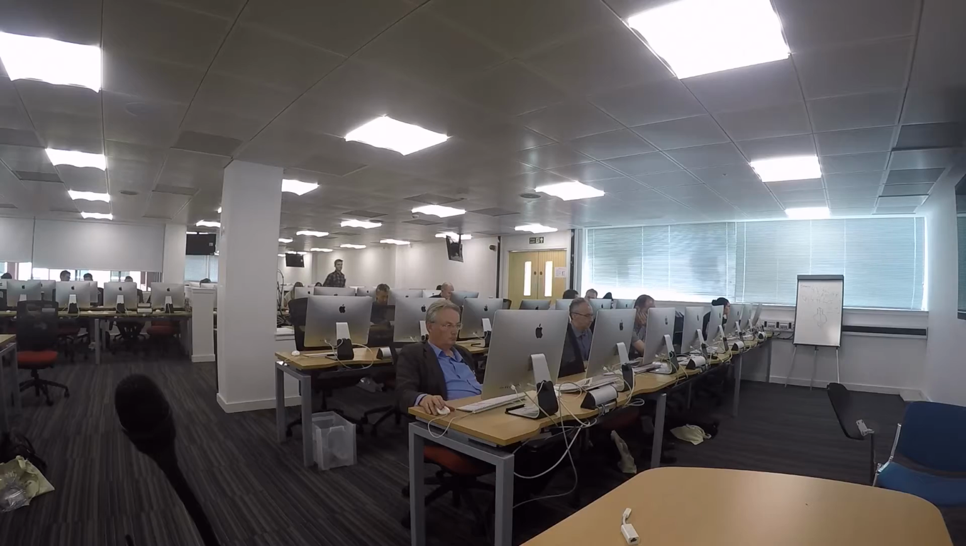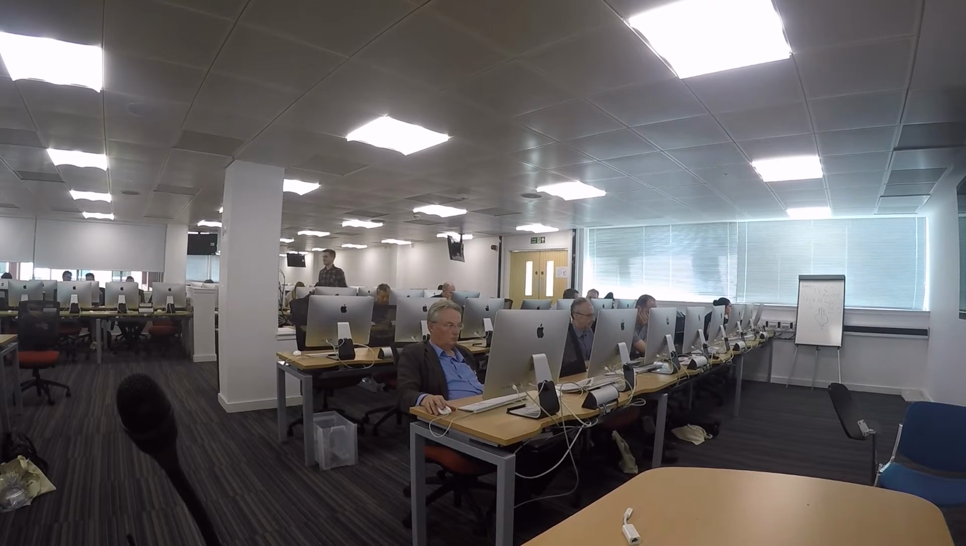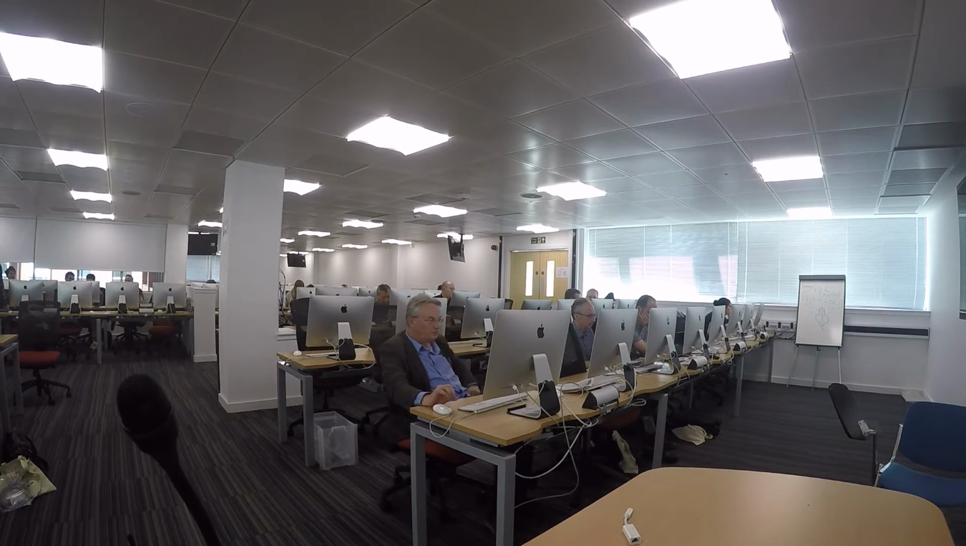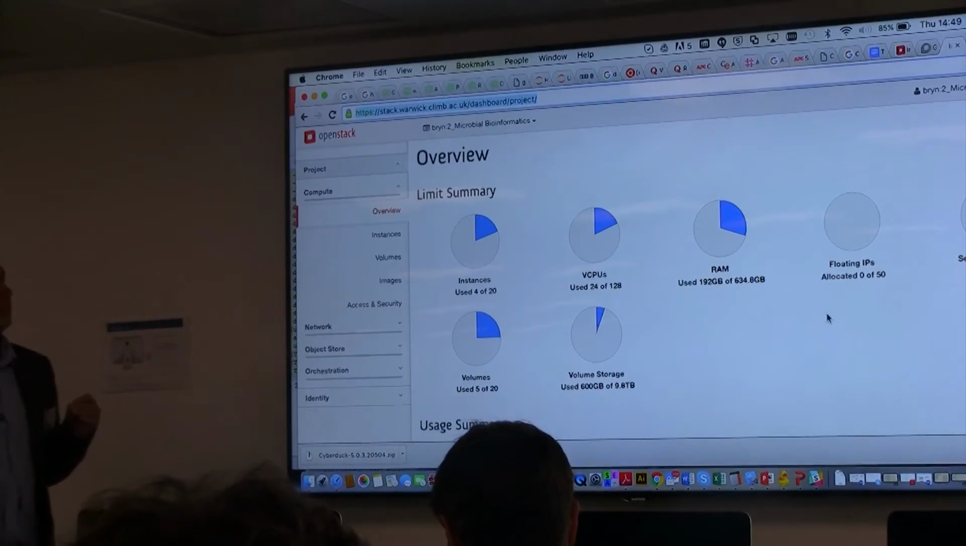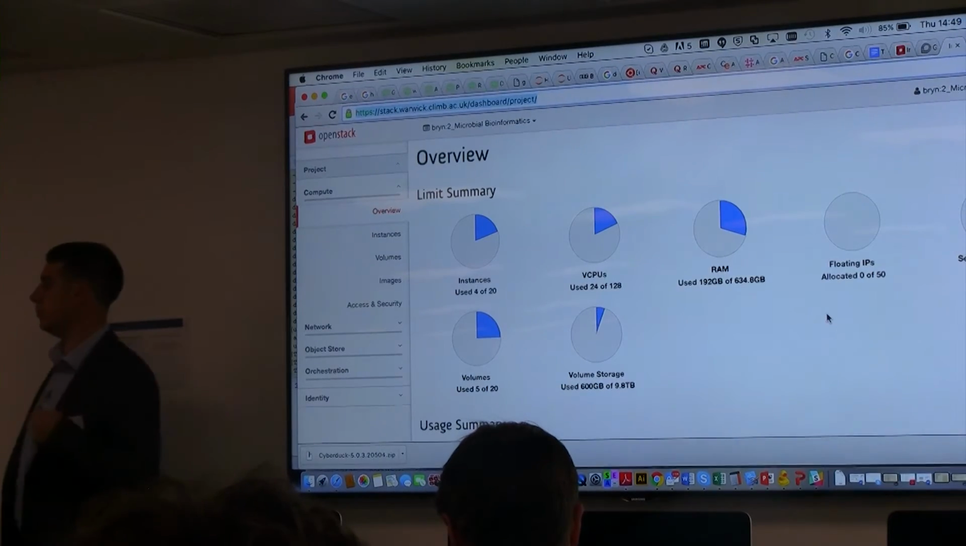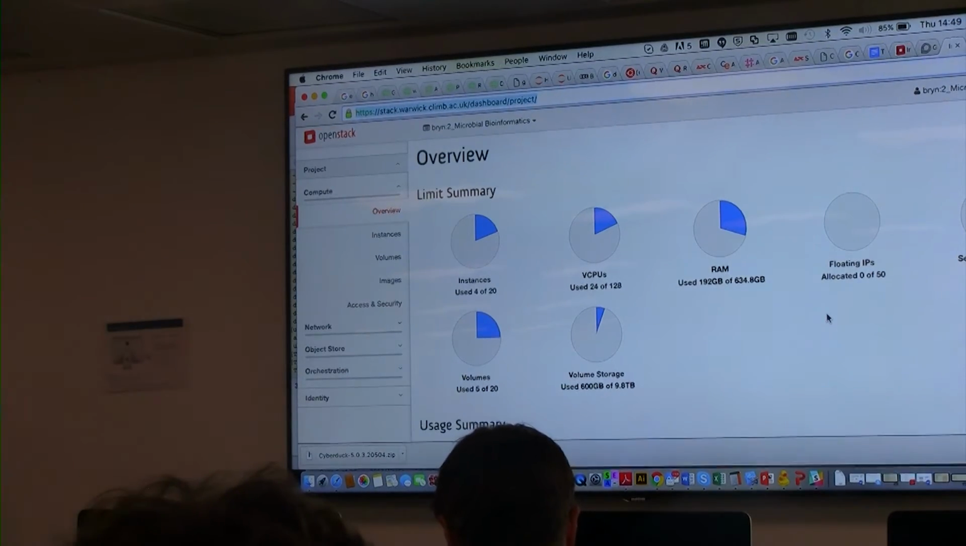We'll have a quick look, just a really quick look at it, not at all the boring details. I've got it up here. When you're on your Bryn page, it gives you a username and a password. If you hit the Horizon link, it will give you a login page that looks like this. So you cut and paste your username and your password. What you've got on here is an overview of the quota that you've got and how much of the quota you're using.